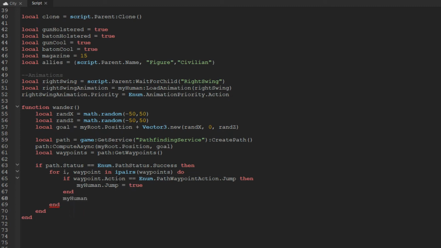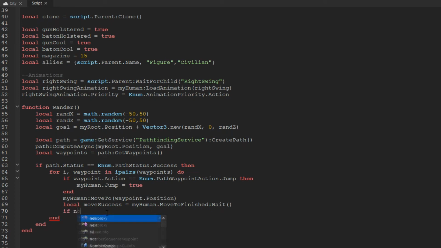Next we will do my human MoveTo waypoint.Position. Okay, so that's good there. Let's go ahead and have the script pause until he's finished moving to the waypoint. So we'll do local move success equals my human.MoveToFinished:Wait(). That will pause the script until my human finishes walking to the current waypoint, and it will return if it finishes successfully or not. So we will check if it doesn't finish successfully: if not move success, then break. If we fail to walk to the waypoint that we are trying to get to, then we're going to assume we're stuck and we're going to break out of this path here and try something else.